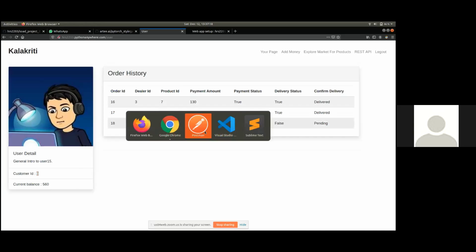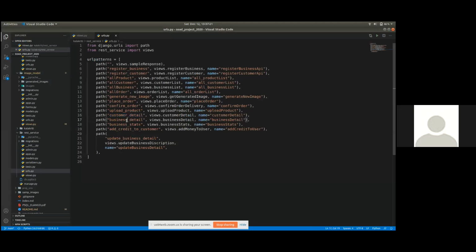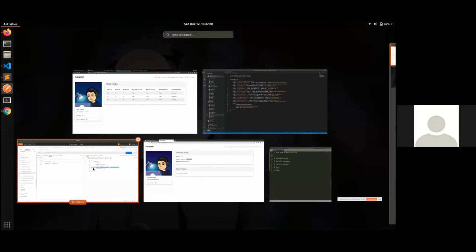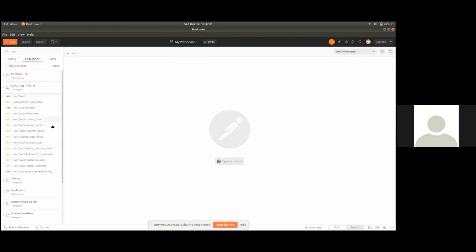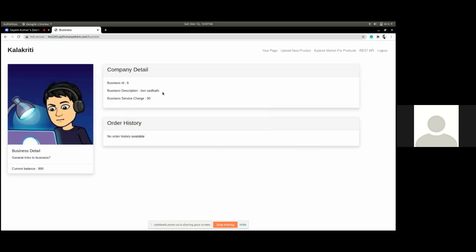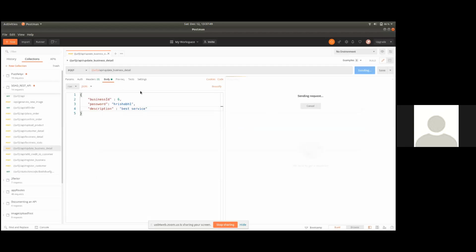The update business detail. So we can go on the Postman side and update business detail. Business ID is 6 and my new detail is best service. As you can see right now, it's some random words that we just initialized. But if I do a refresh, it has been changed for business ID 6. Again, a refresh, you can see best services is there.